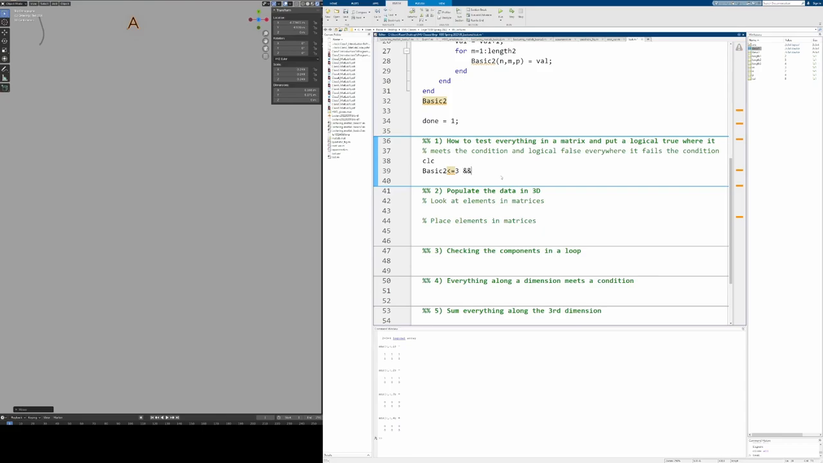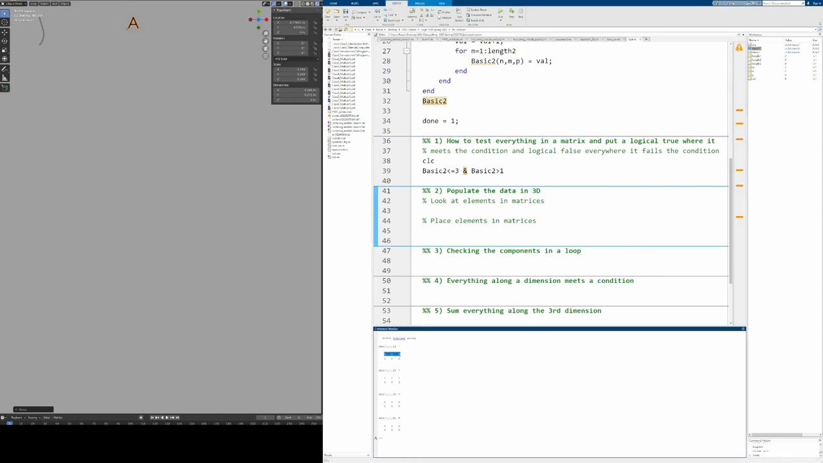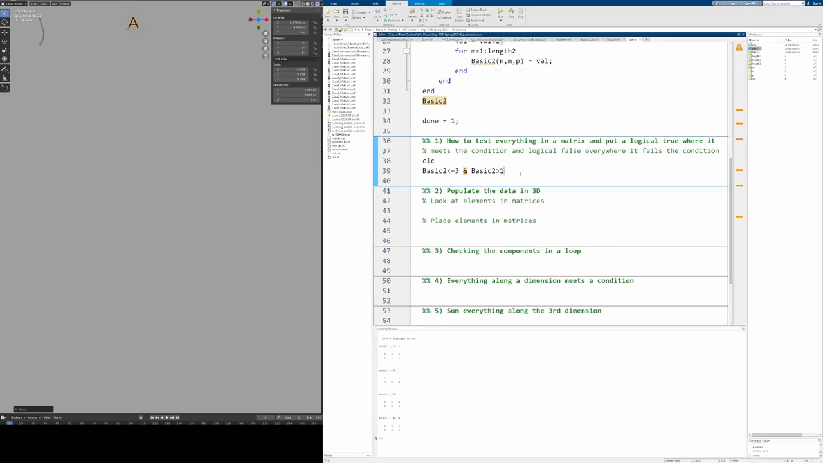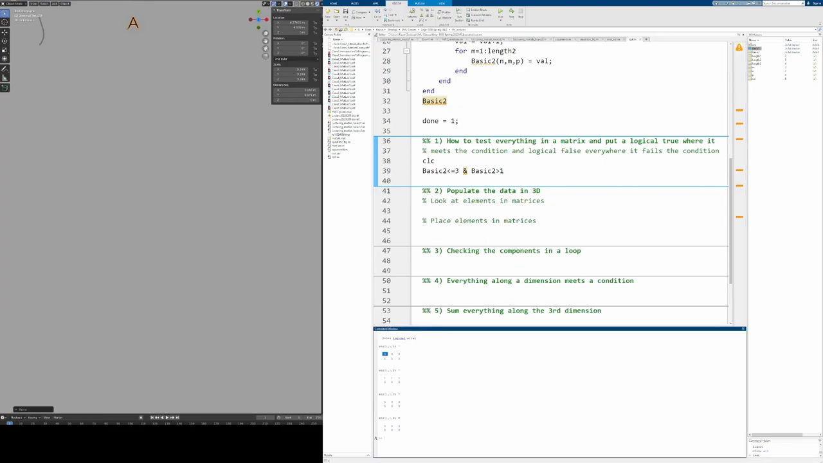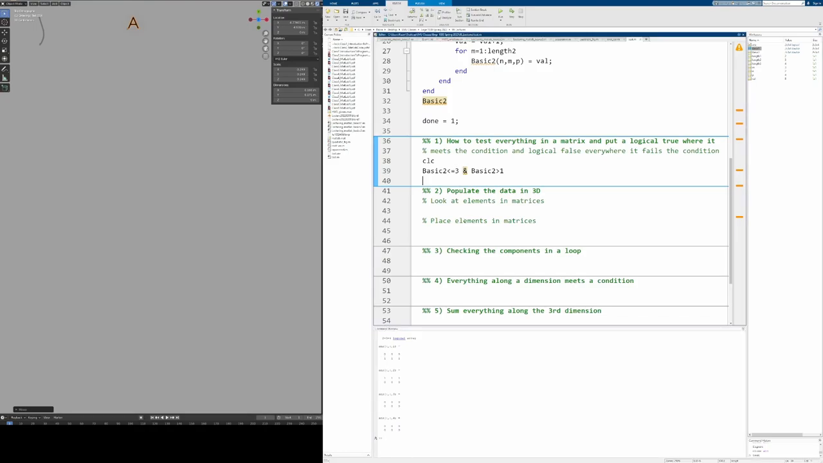And let's say we also want to see where it's less than or equal to 3 and basic 2 is greater than 1. Now it excludes this first row because that's where it equals 1, but includes the 2s and 3s. All right, so that's how you'd do conditional checks within a matrix, right? It'll just look at every point in the matrix and then update with an output a true or false value if it meets that condition for that element.